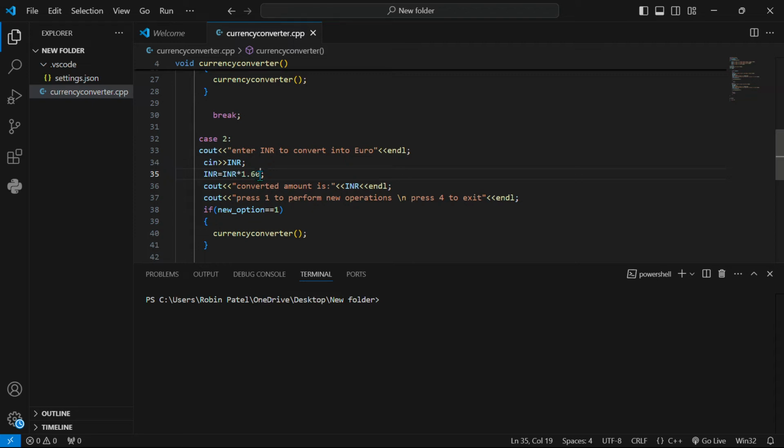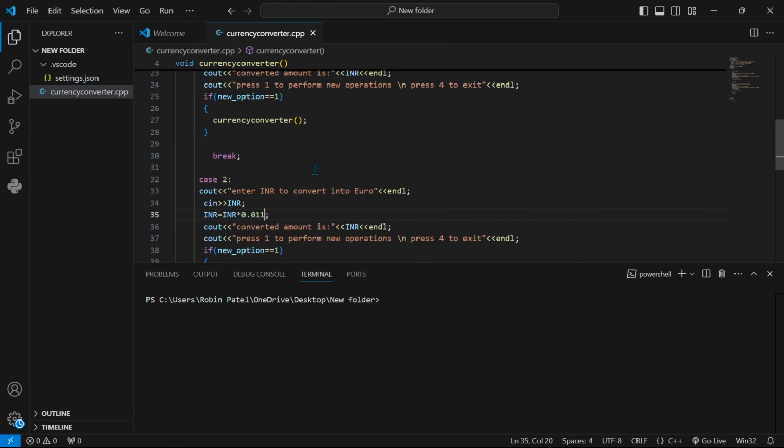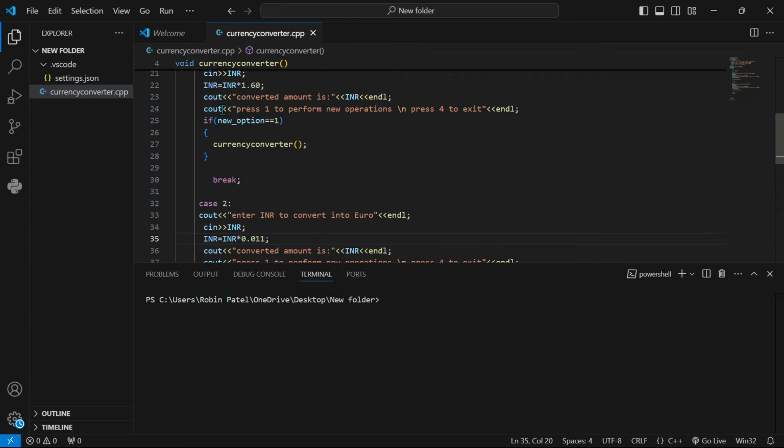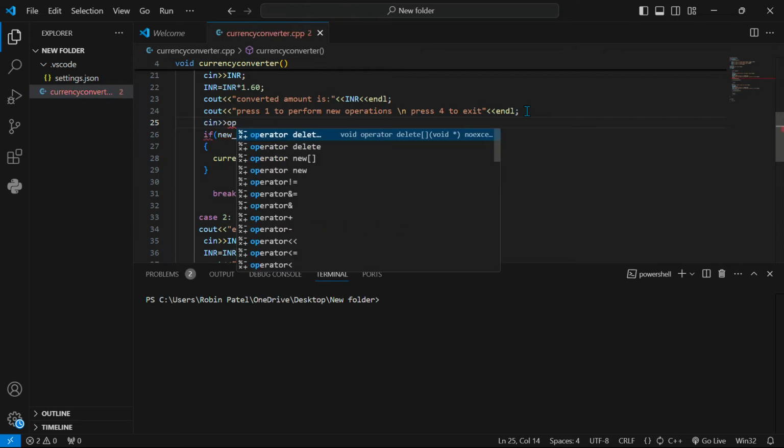So for euro we have to multiply with 0.011. The converted amount is displayed, and this will be displayed again. Now, one thing we missed here: after displaying this message we are not taking the input from the user, so we have to take the user option.